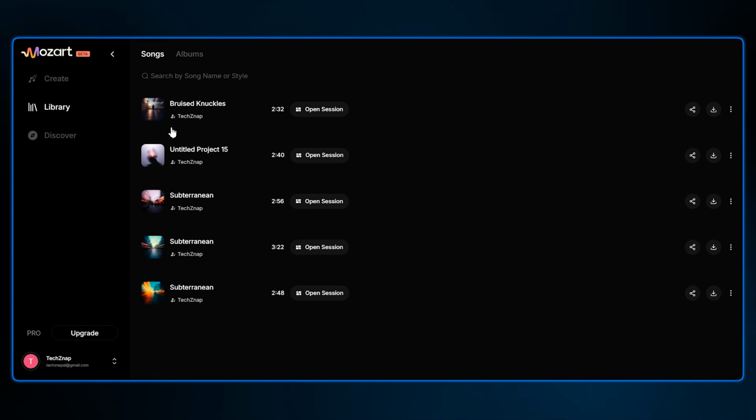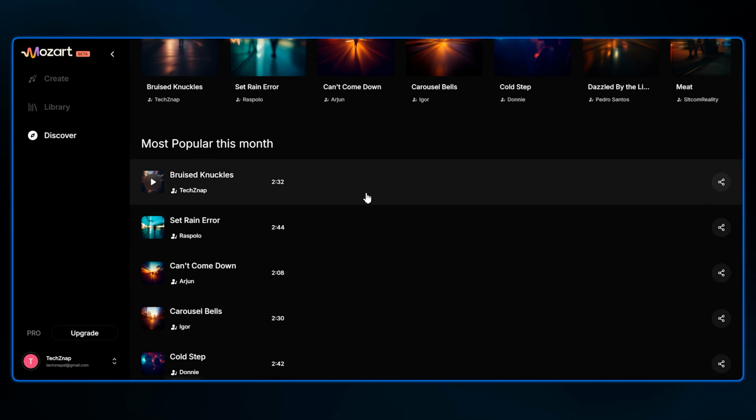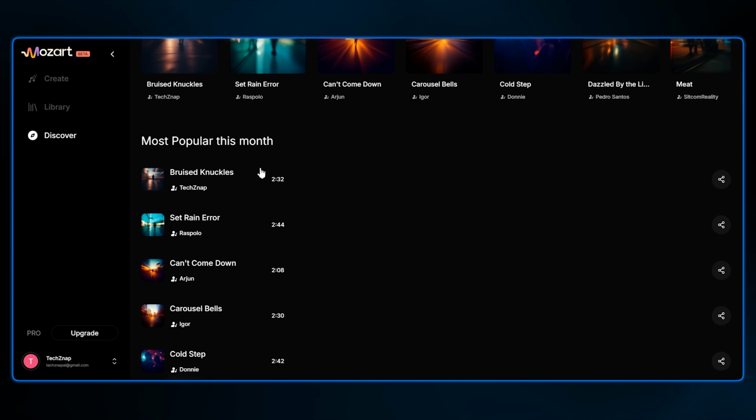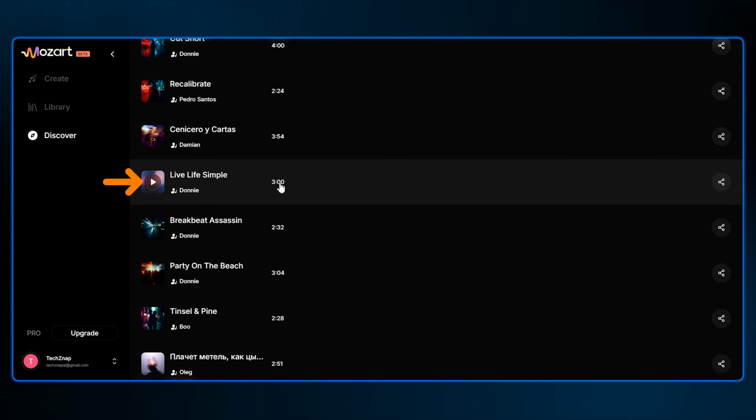Let's go see where it ends up. Click on Discover on the left. This is the Mozart AI feed. It's a great place to see what the engine is capable of because people are making wild stuff here. Let's just click on a few to hear the range. Here's a track called Live Life Simple.